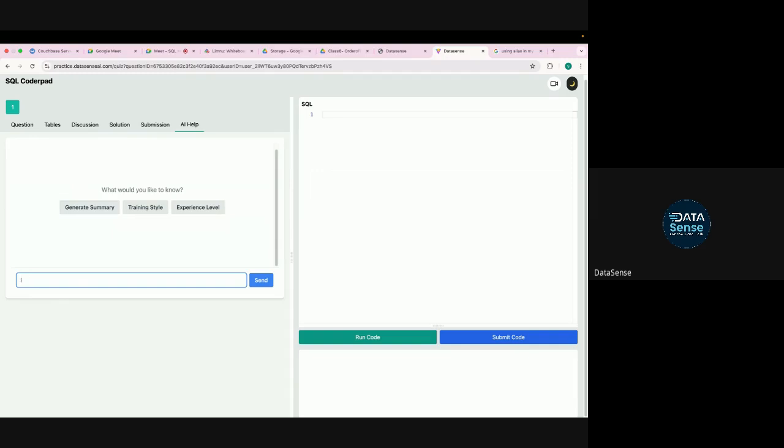This AI chatbot will be available soon, where you can simply say, let's say, I am not able to solve, please help. It will not directly give you the solution. It will ask you what you have written, so you will paste your code here. Then it will suggest what you can do to improve. It will come soon.